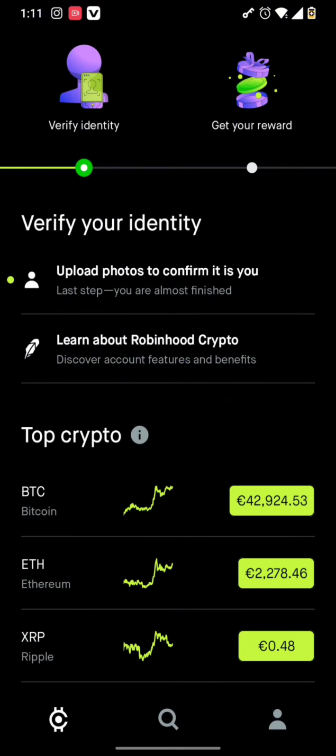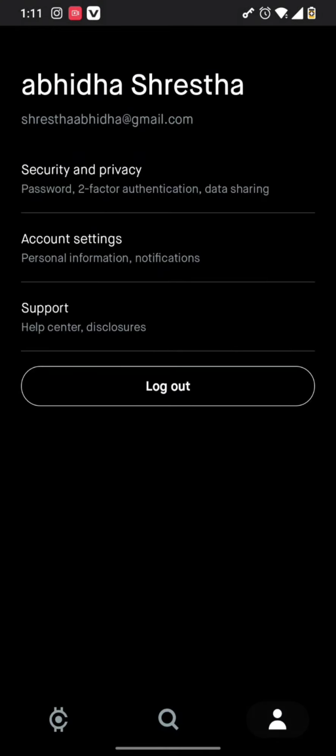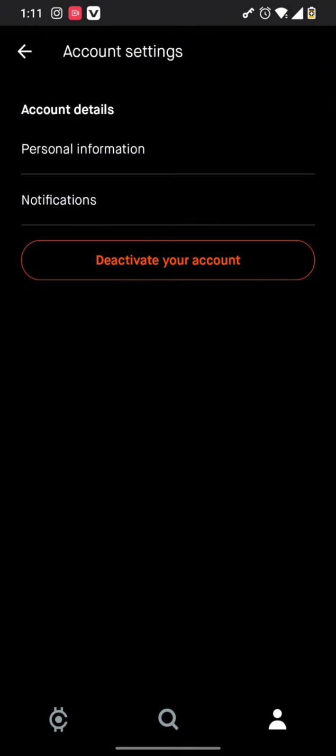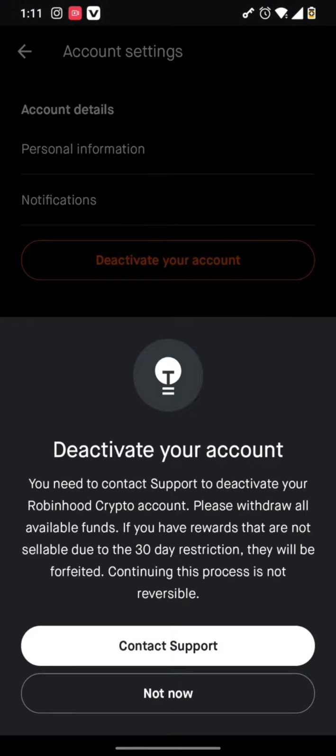So once you are logged in, you need to tap on the profile icon on the right hand side and then tap on the account settings. Once you do so, in the account settings section, you can find the deactivate your account option. So simply tap on it. Now tap on contact support.